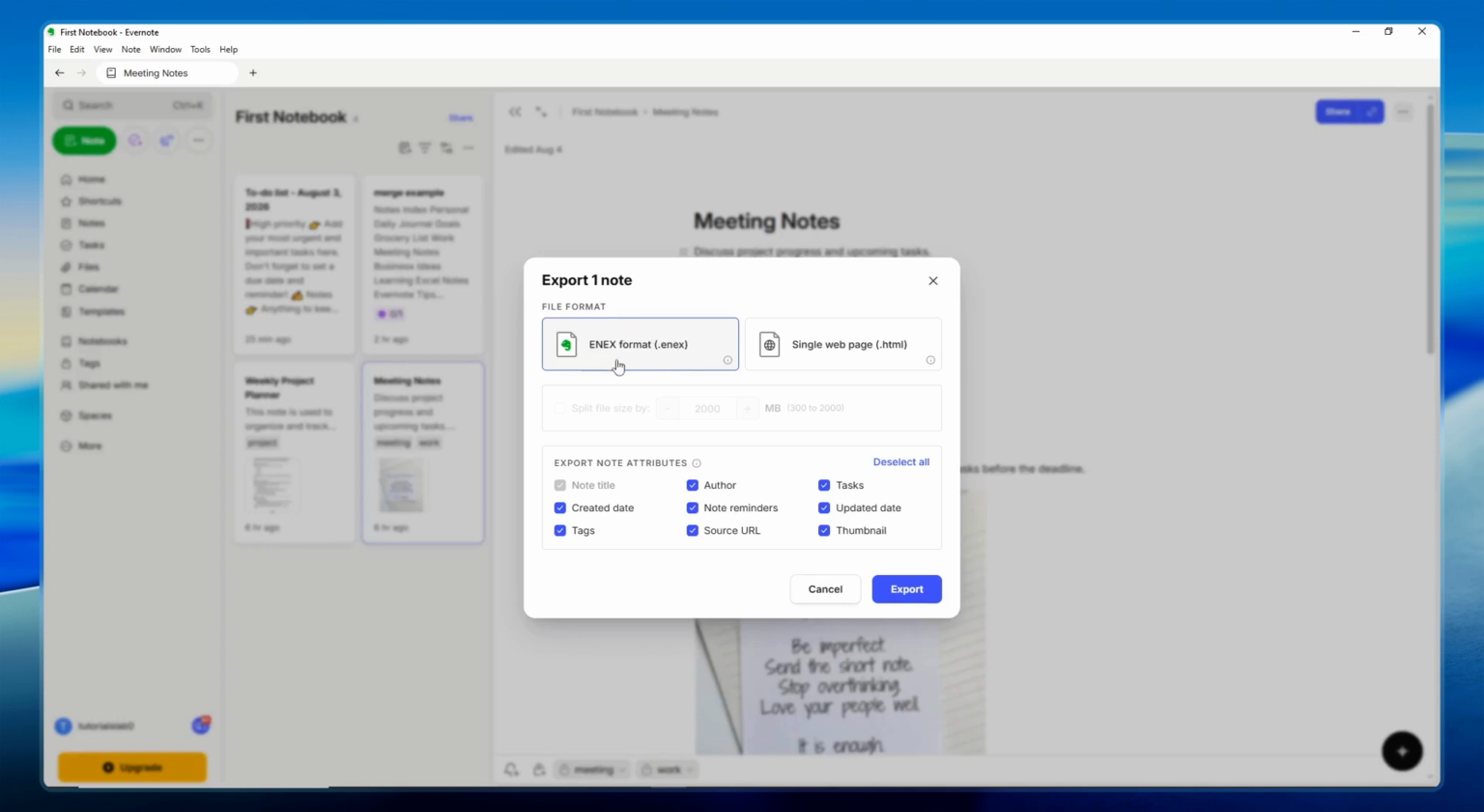In the export settings that appear, make sure you have selected the ENX format, which should show as .enx. This is Evernote's native export format, and it's specifically designed to preserve your note structure, formatting, and attachments. This format ensures that when you import into Joplin, your notes will maintain their original organization and content. Once you've confirmed the ENX format is selected, look to the bottom right of the window and click Export.